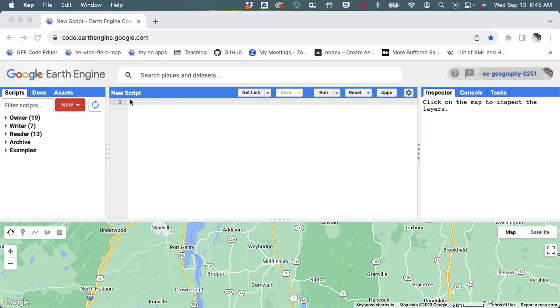Okay, so when you start the code editor, you'll probably wind up with this blank page here in the text editor, and it'll just say new script here. And I'm just going to put the cursor there and hit the space bar.